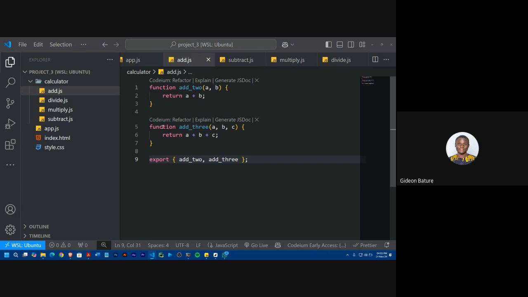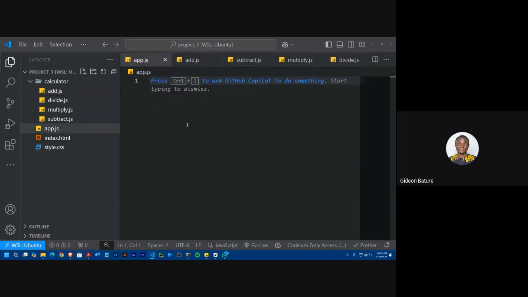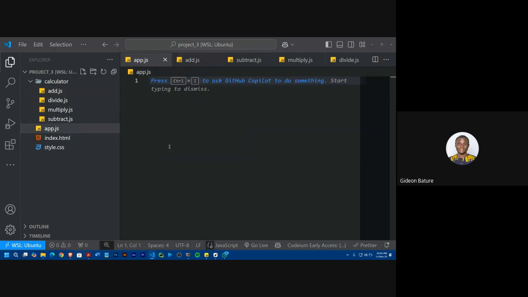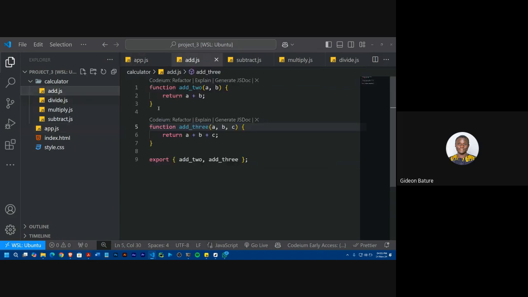So why are we exporting our functions add2 and add3? We are exporting them because we want to make use of them inside of this app.js file. We don't want to use them inside this particular add file. This add file, we just want it to hold the function for us. This is actually where we want to use it. And since we are using it outside of this, we have to make it available to the outside, and to make it available to the outside, we need to export this.